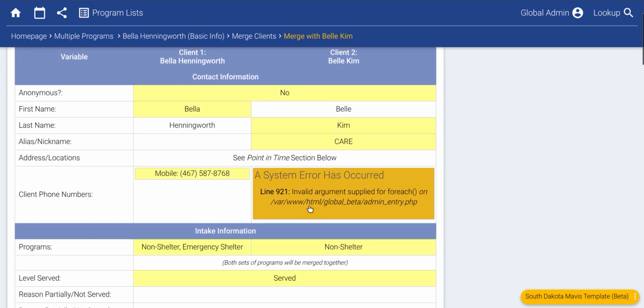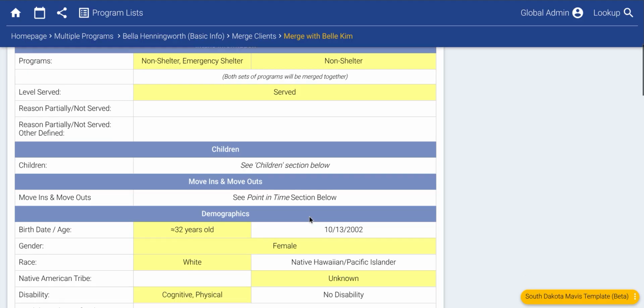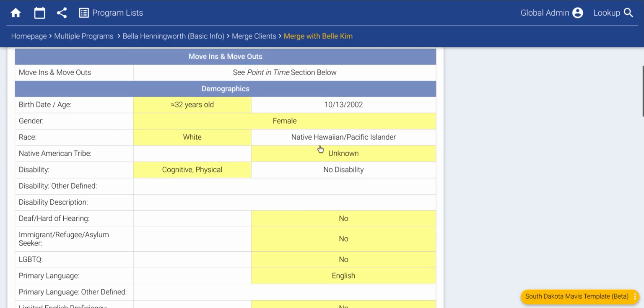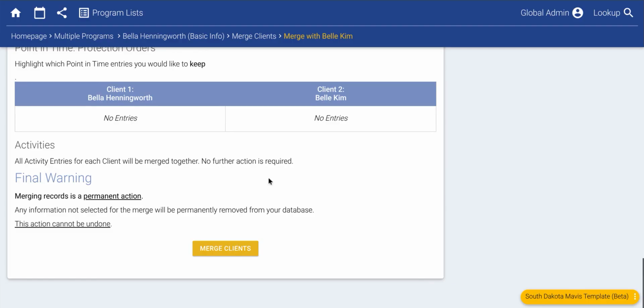This is because I'm currently working on a new feature here. You won't see that. Yeah, so anywhere where there's a discrepancy, you've got to go through and pick which one it should be. Okay, and then at the very bottom, you would click Merge Clients, and they are all merged.